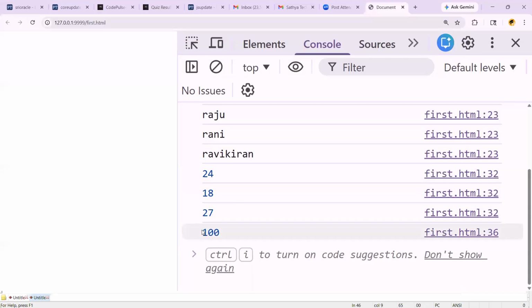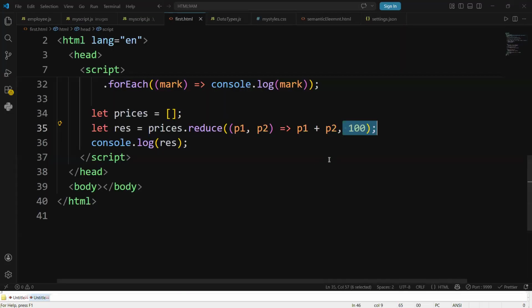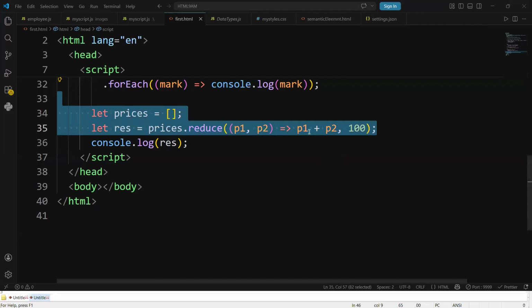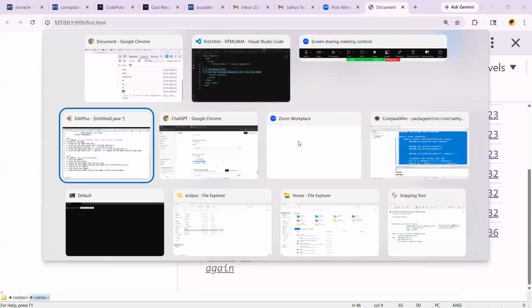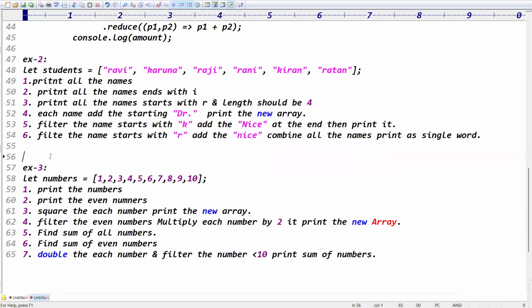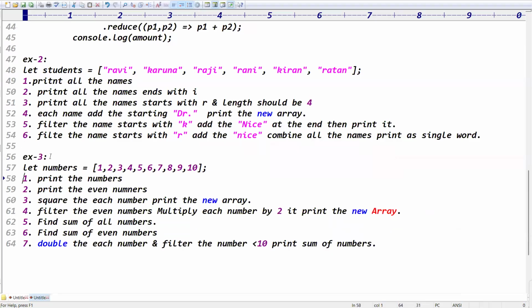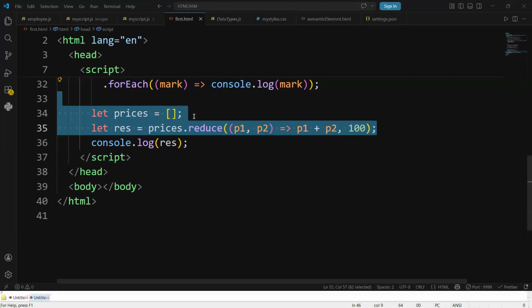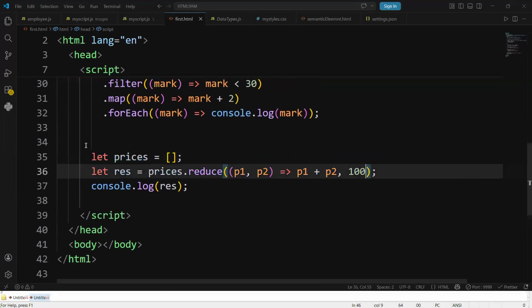Just take and write, what value now? 100, right? That's it. That is called reduce with initial values. Hey, you write these two examples now. Show me and leave the class. And here you can print the numbers like this, and please take this reduce also with the default value.